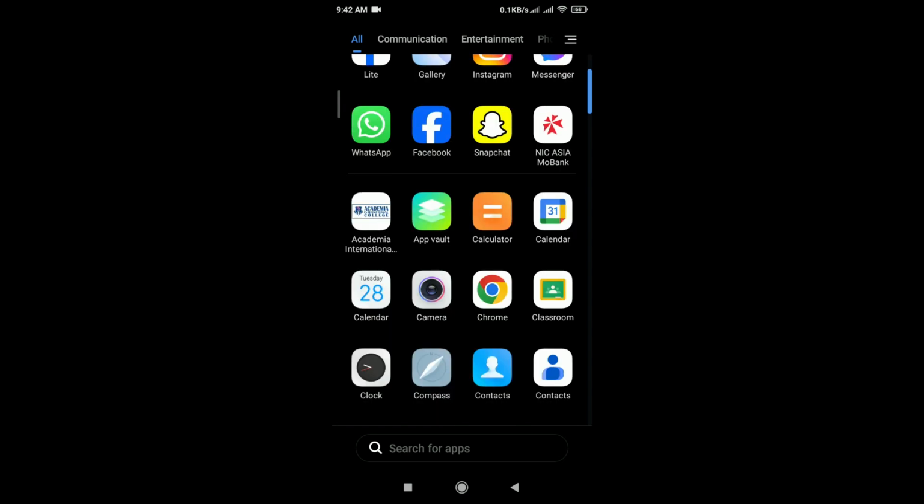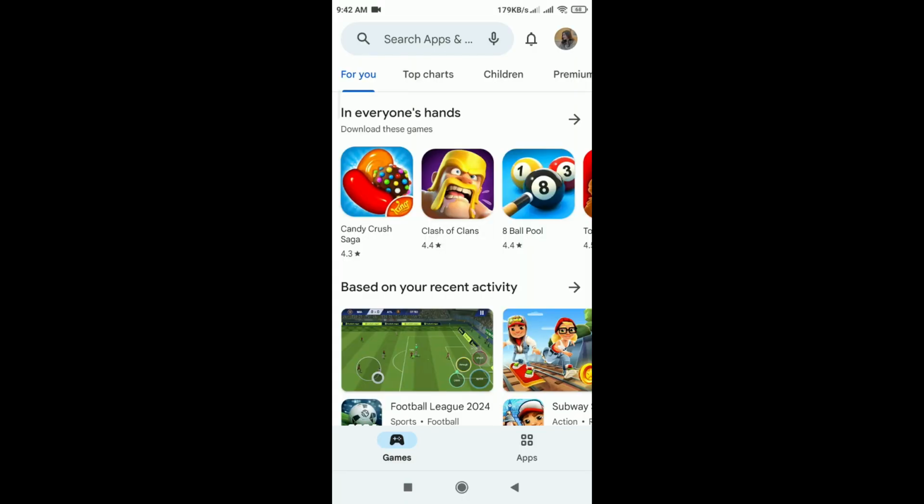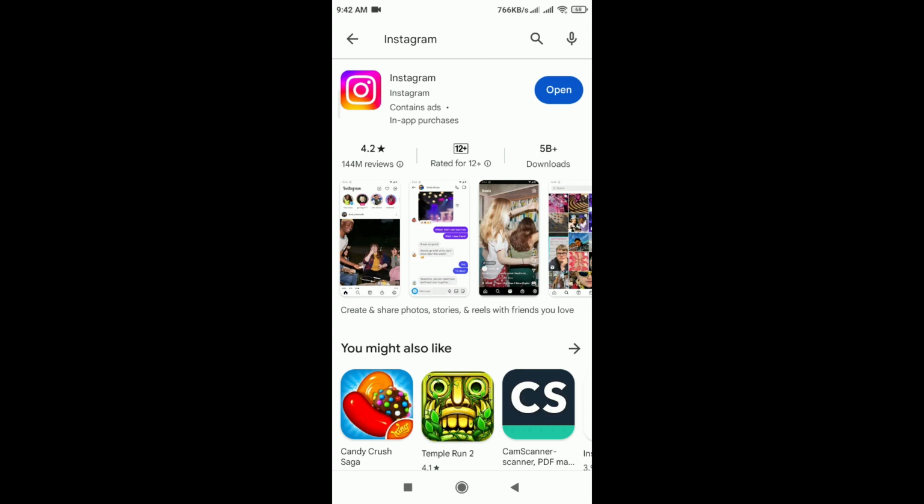First of all, update the Instagram app. For that, open the Google Play Store and search for Instagram. If any update option is available, tap on update option. Ensure that you are using the latest version of the Instagram app.